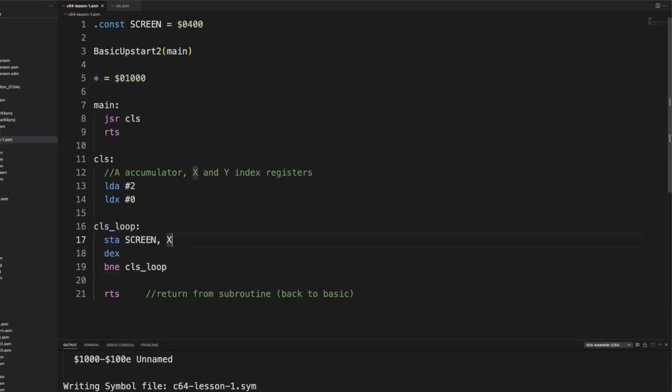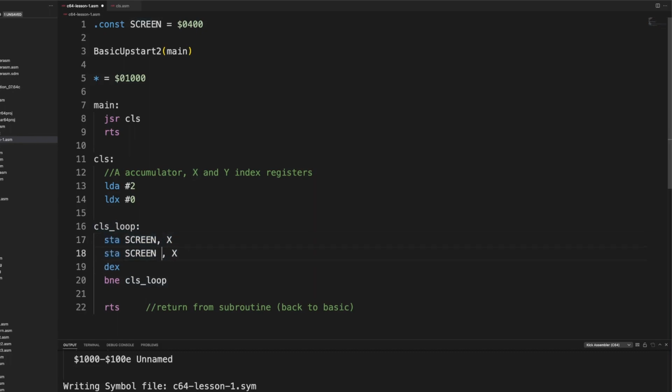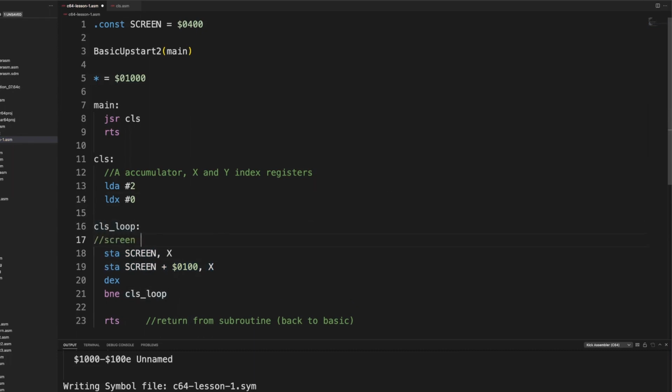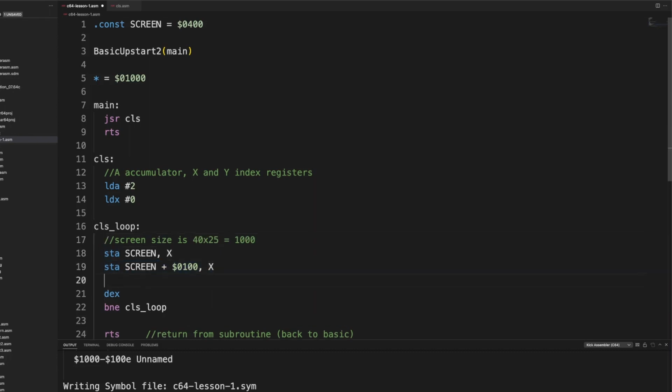Well, we can use some compiler statements for this. So we can add 100 to it, because we know we have a screen size of 40 by 25. That is equal to 1,000 characters. So we can add that. 200, 300.